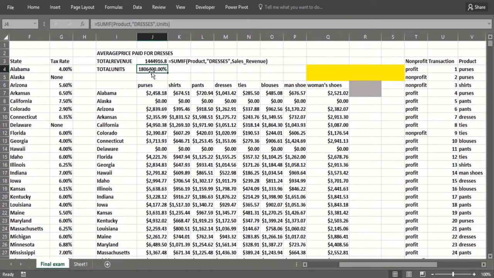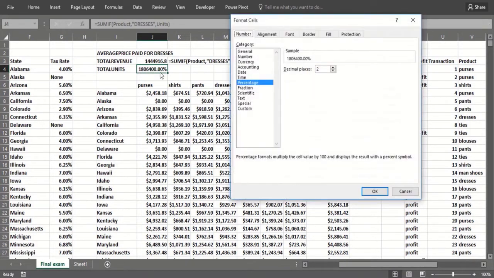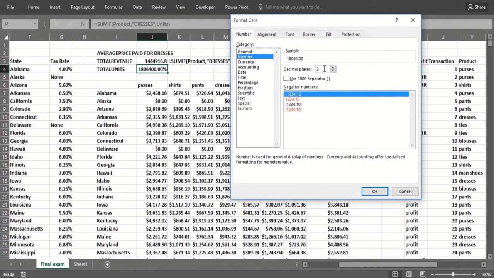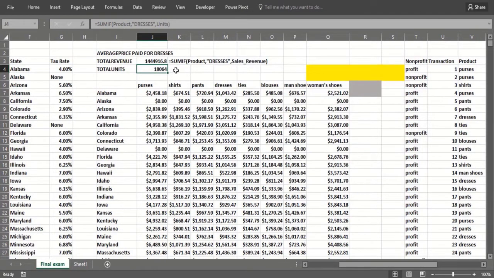I don't want percentage. So format cells. So 18,664 dresses. And so if I would divide these out, I'd get the average price at $80 per dress. Okay, sounds reasonable.